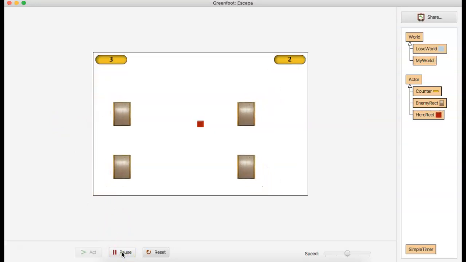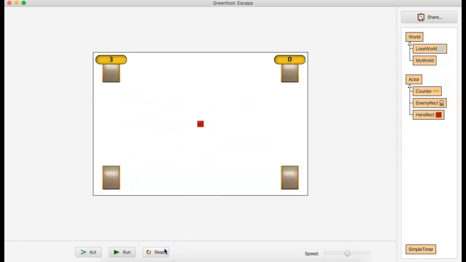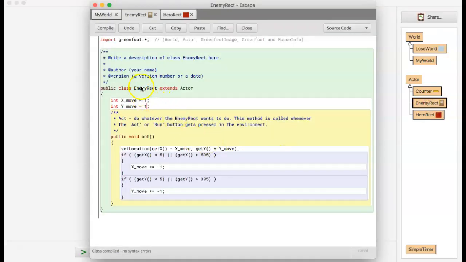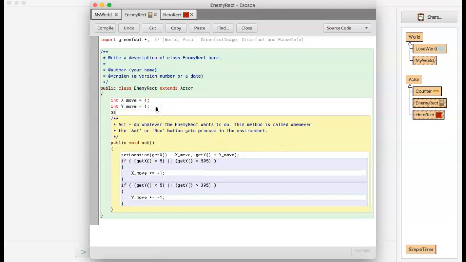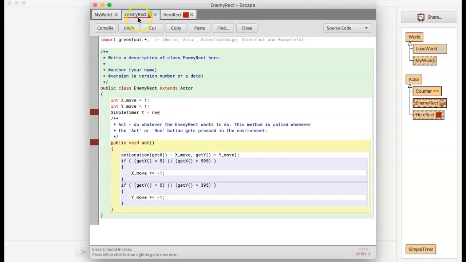And you can see that this game got really easy all of a sudden. Okay, but what I'm going to do is show you how to speed them up as time goes by. In this case, every enemy rectangle is now going to get its own simple timer. We'll call it t. We can call it t because this simple timer has nothing to do with the stuff we have here. This is like giving each of the enemy rectangles its own stopwatch. So I'm going to give each enemy rectangle its own simple timer.